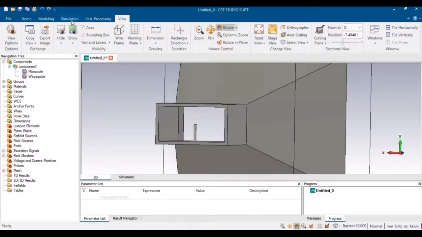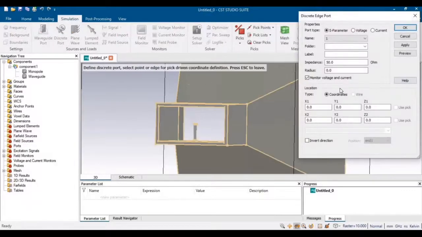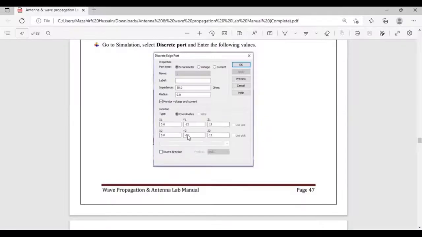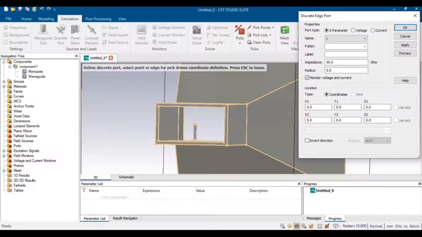So that's why just go to the simulation and then click on discrete port, and in this dialog box you have to assign the values to define the proper port. The values are given in this manual. First of all, x1 and x2 will be 0, while y1 is minus 12 and y2 is minus 11.